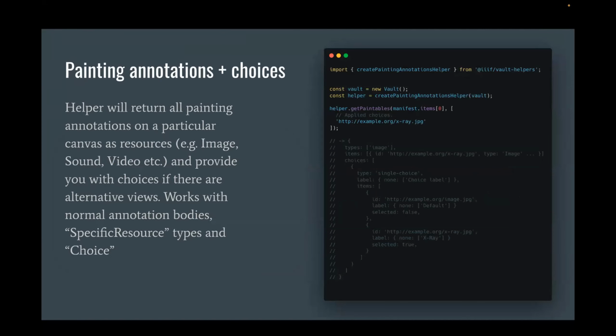So there's another helper here. This is a bit more of a complex example. It's painting annotations. If you're building a viewer and you want to know what you should be displaying in your viewer, you can use this helper to get a list of the images. What's useful here is that it abstracts away, or helps with, handling choices.